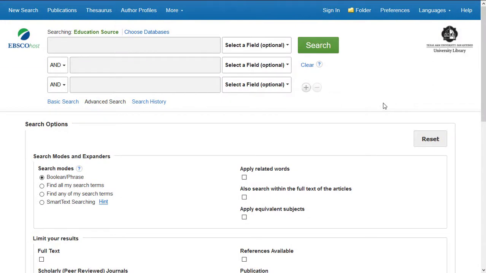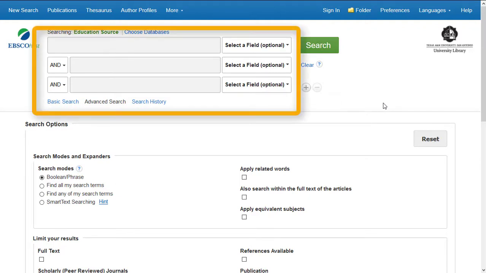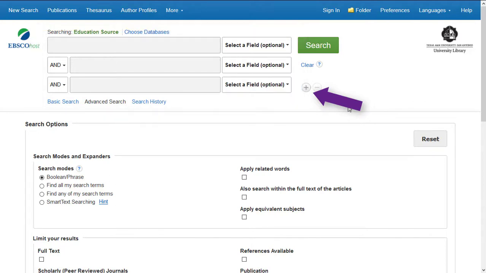When we open up the Education Source database, we see the standard EBSCOhost Advanced Search screen with the three search boxes. I can enter keywords or other search terms into one, two, or even all three of these boxes. I can even add additional search boxes if I so desire. It is usually a good idea to put main concept words, most often nouns, into the individual search boxes.